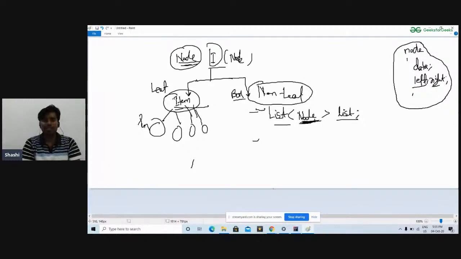Someone said trie. Yeah, trie is similar to a tree, right? Trie is nothing but an extension of trees, right? Trie is nothing but a retrieval tree. Okay.